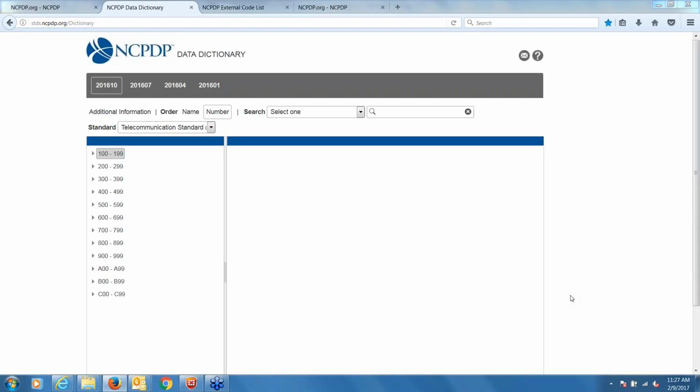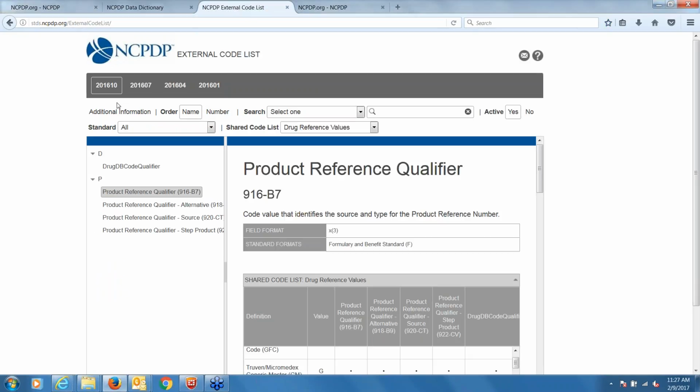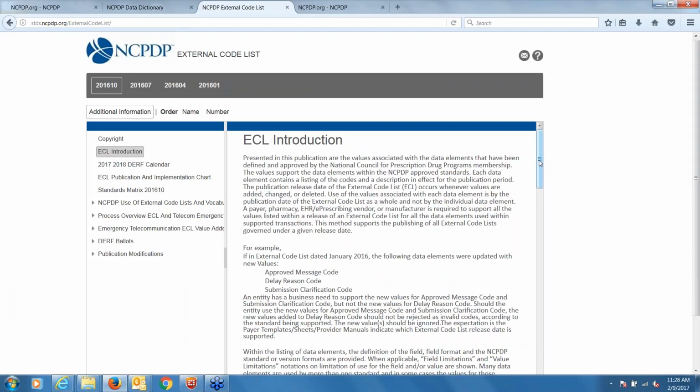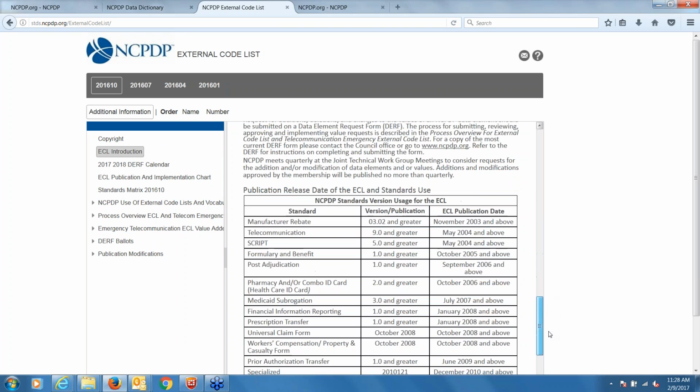Margaret, I just thought of two things you may want to show: what is available in additional info under ECL, and the ability to search by the emergency ECL for telecom. Okay. Thanks, Terry. Yes, because the additional info in the ECL is different than the additional info in the data dictionary. Some of it is the same, like the calendar, but some of it is different. So there's the introduction to it, again the same as existed in the current.